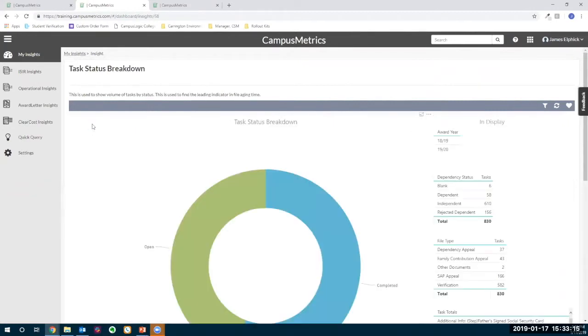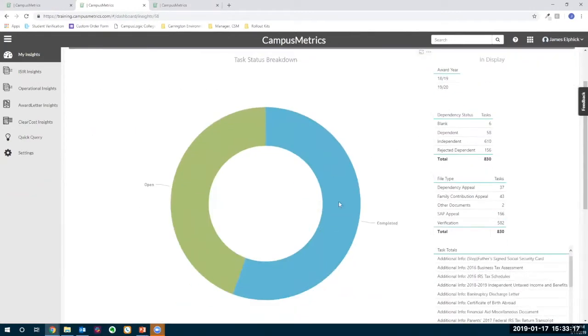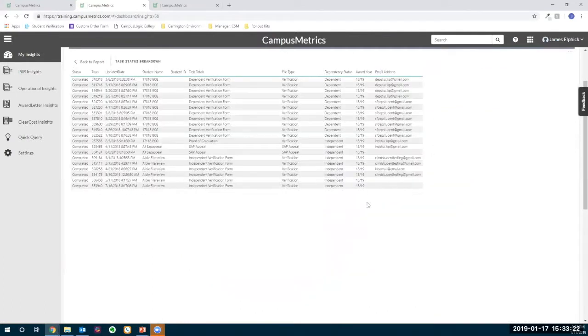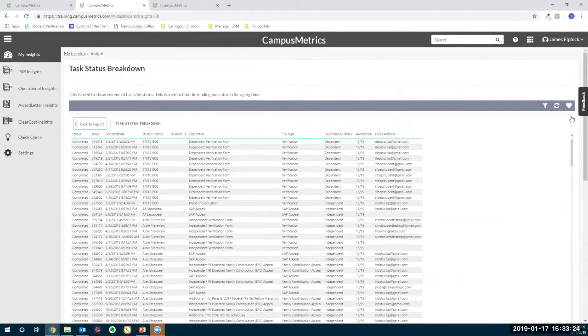We can go back to our report. Whoops. Let's go back to C records for a moment. You'll see here there's an ellipse. You can click that and that allows you to export this data, or gives you some sort options for the data that you have in this insight.